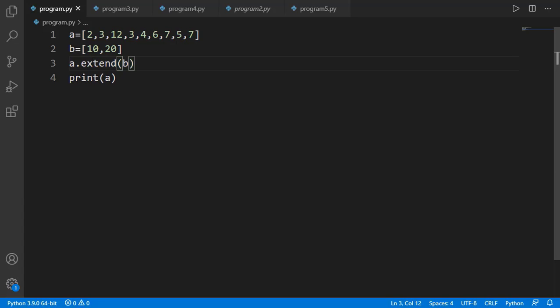This is exactly what we observed in case of the reverse function and the list slicing using the -1 step size. By using the reverse function, the original list is changed to the reverse version of the list, while in case of list slicing, the original list remains unchanged.